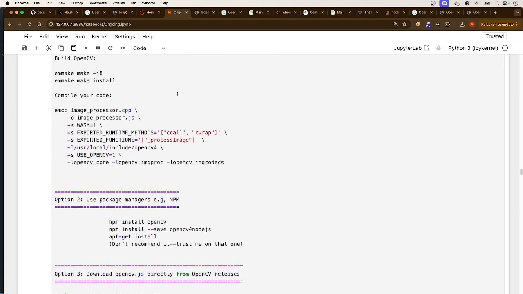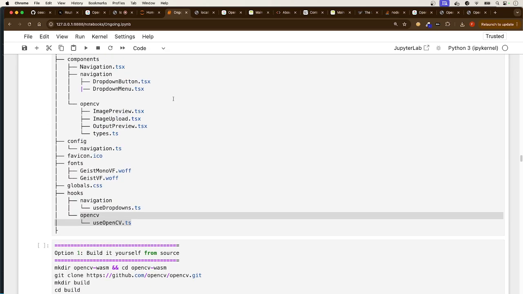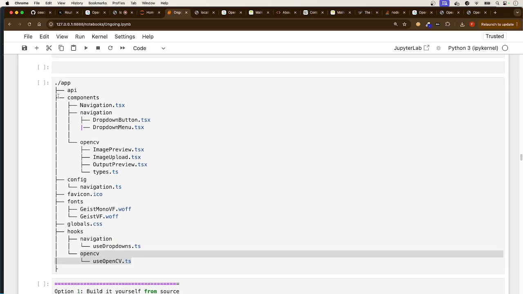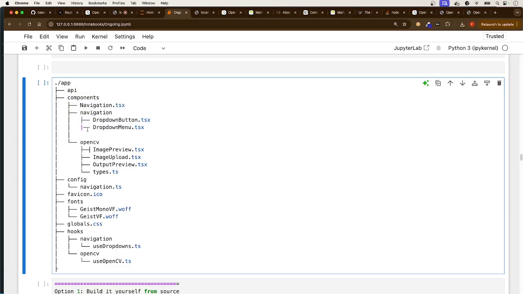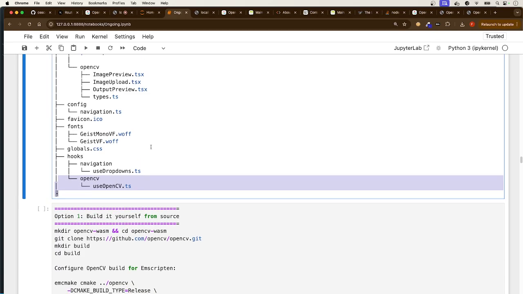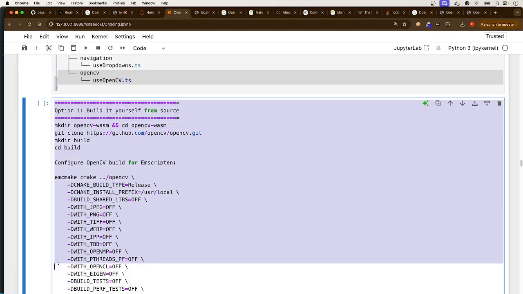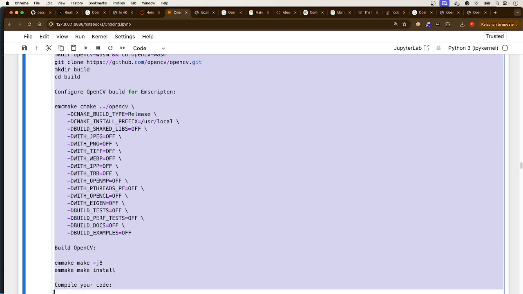The first thing we're going to do is download it. And before I do that, this is what we did last tutorial. We got part of the navigation done. And in this tutorial, I would like to get this done. Let's do it. You have three options to get the OpenCV.js.